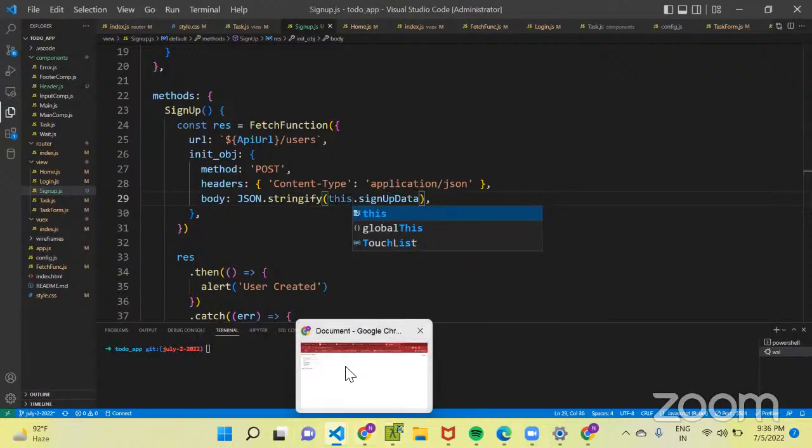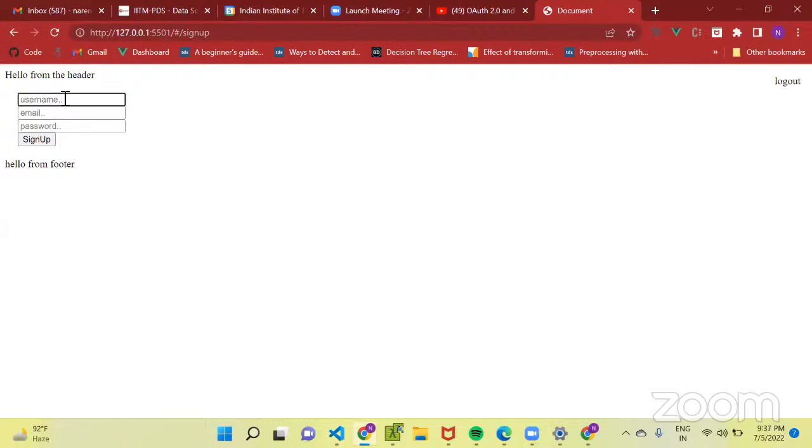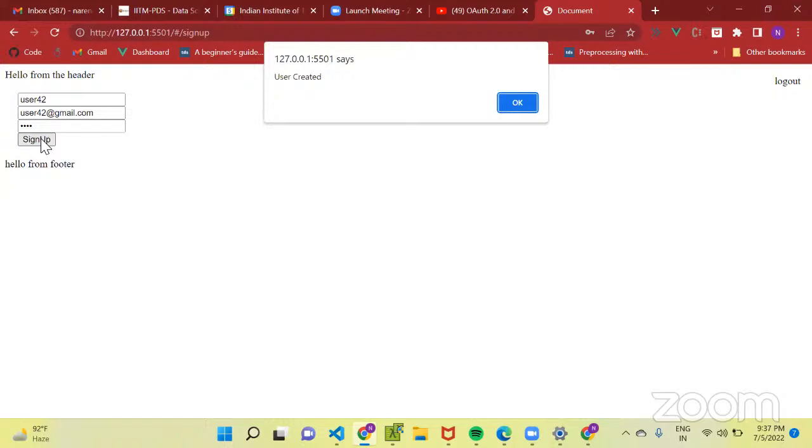Now let's make an attempt again. Hopefully this will be successful. User 42@.com. Password 1234. Yes. Created, it says.